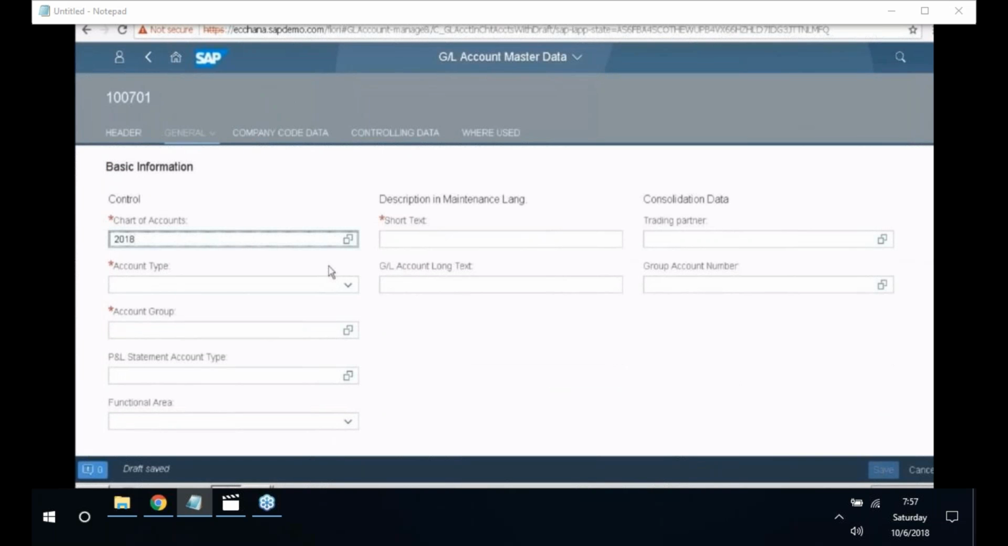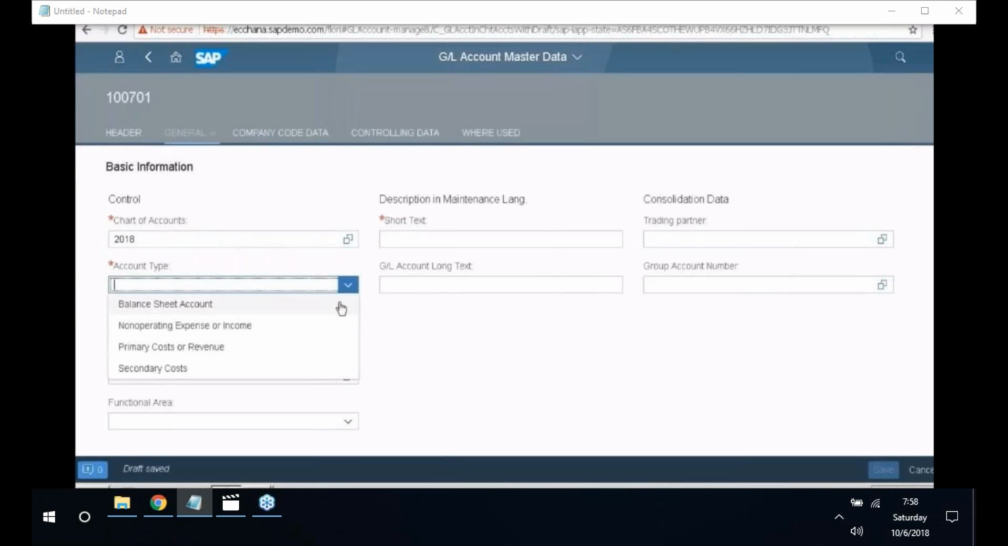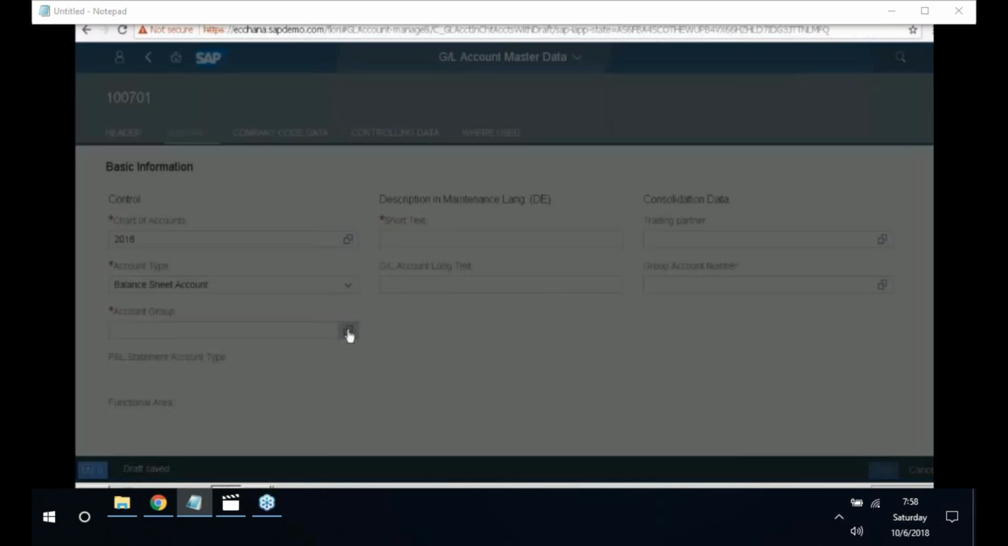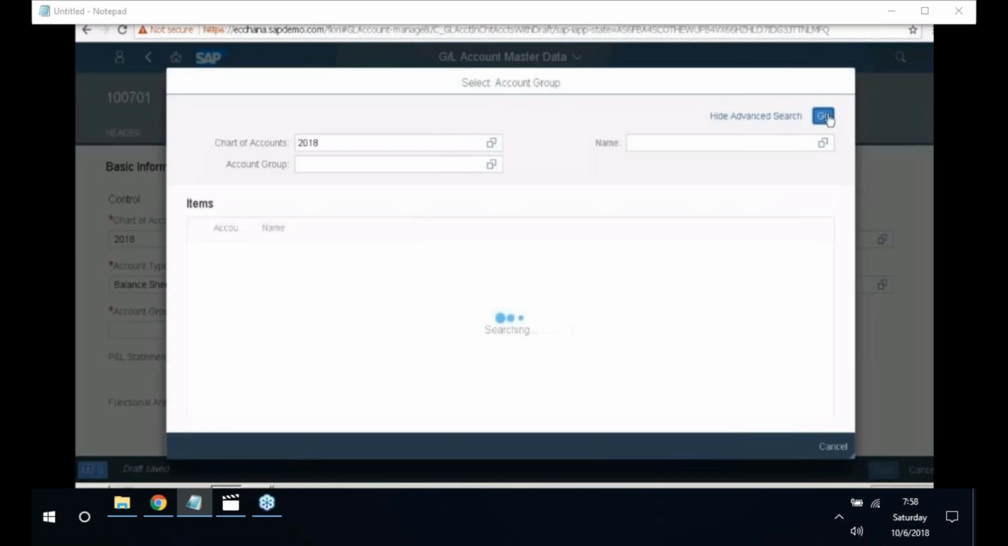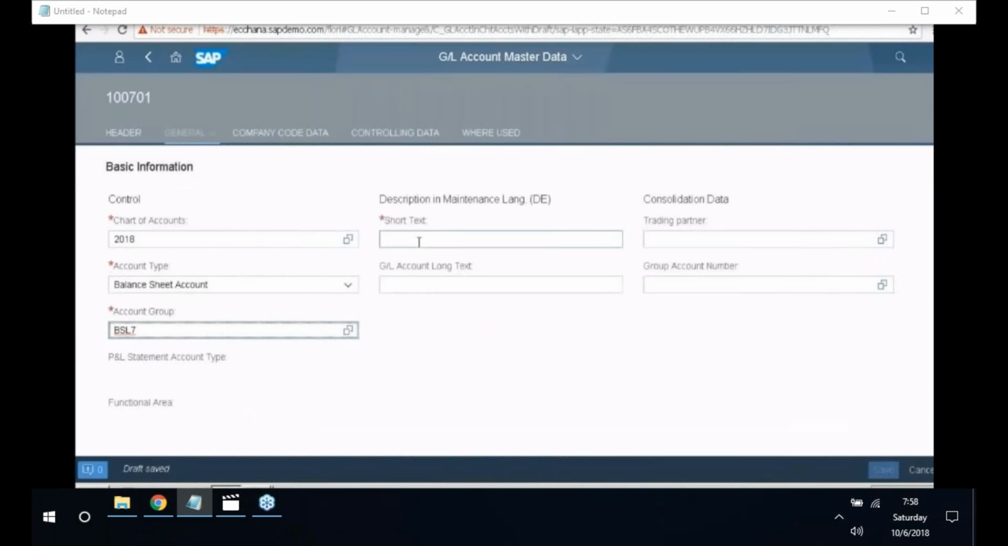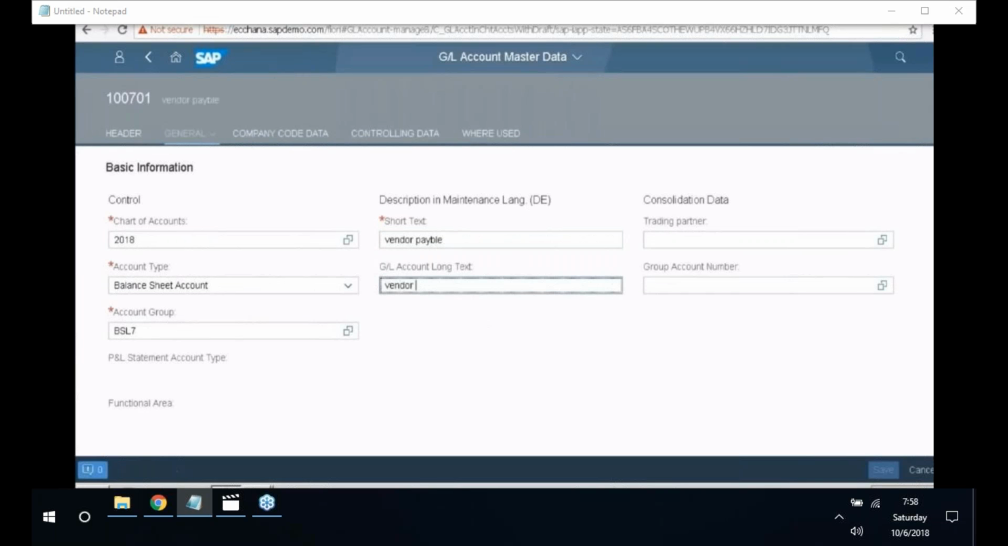Enter the chart of accounts and select the account type, balance sheet account. Select the account group. Click. So select sundry creditors. Enter the short text, vendor payables. Enter the long text, vendor payables accounts.